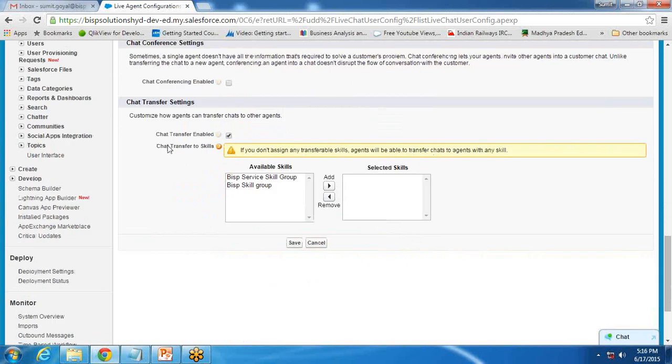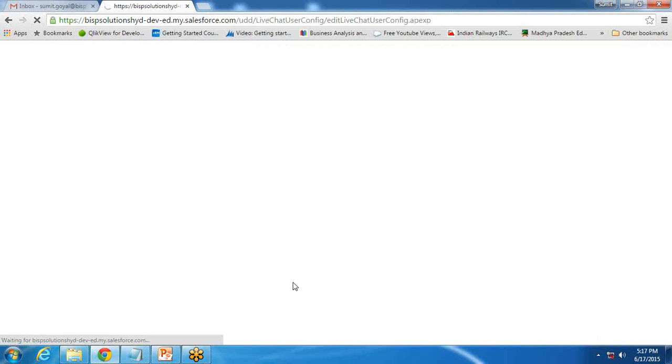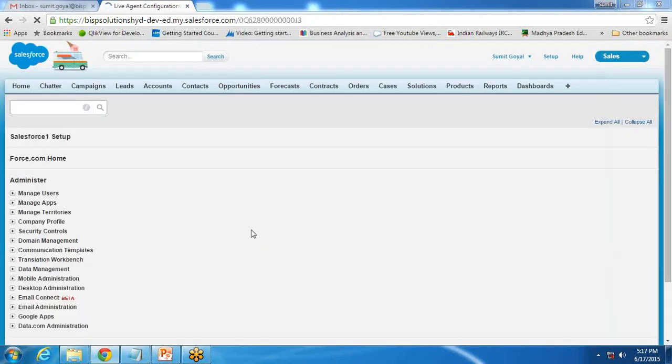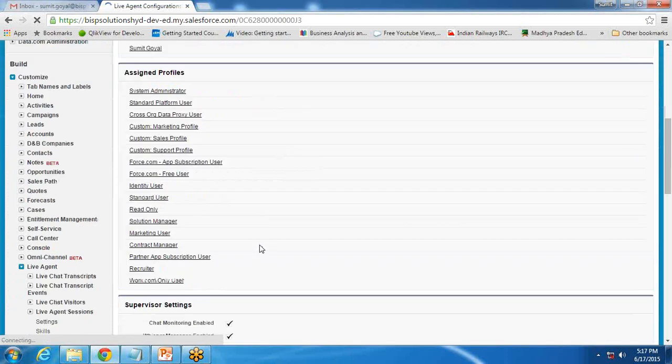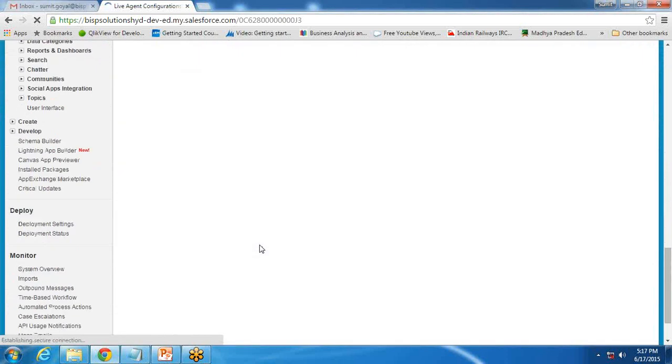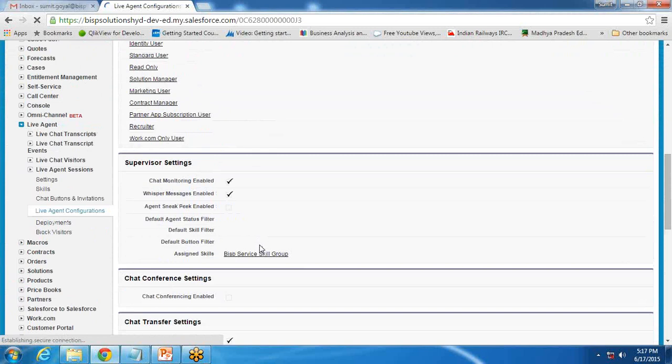Chat conference setting and chat transfer setting. If you want to transfer the setting, I'll leave it as selected for the BISP service skill group and click on save. Once I'm done with this, now I need to deploy it. That's the final step. The deployment is our final step.